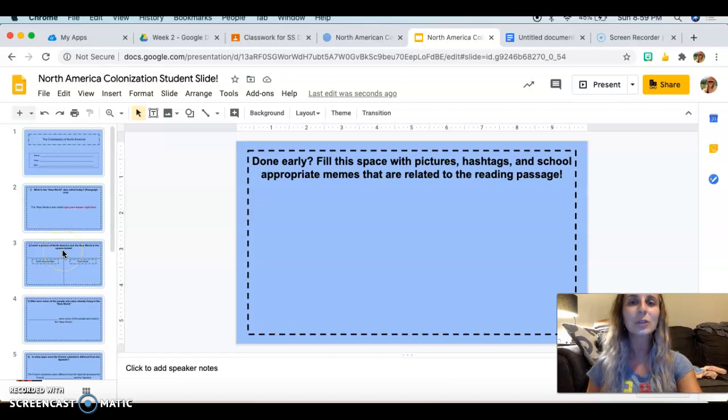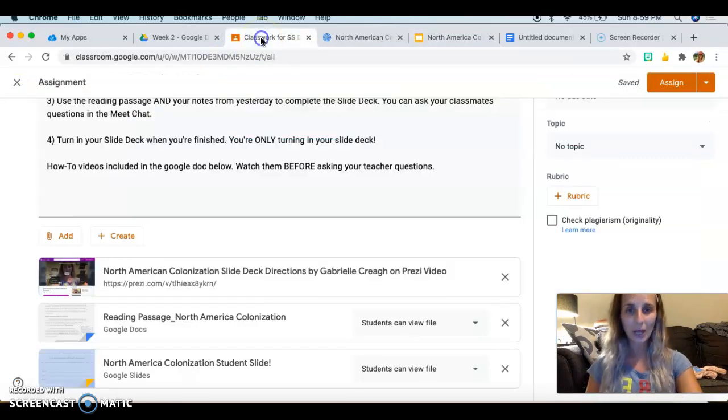Make sure that you turn it in. Go back to your Classroom, and over here you'll see a button that says Turn in. Turn it in, please, and then you can do the done early activities. Thank you.